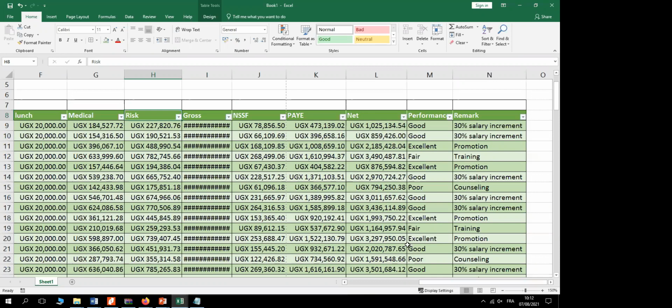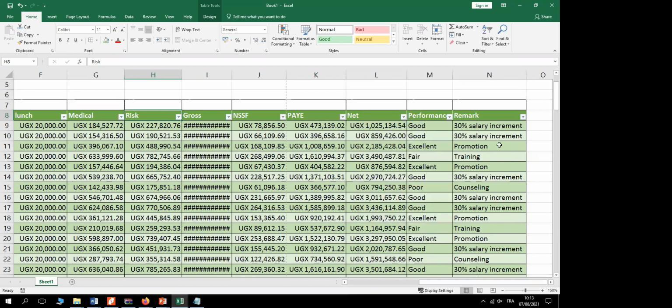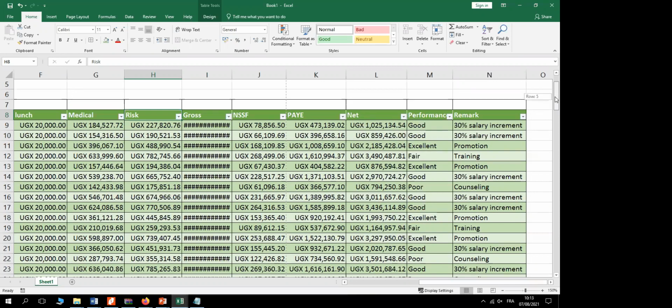Okay, thank you. So I've brought back everything. To bring back everything, we just go under the column you want, click the arrow, and check everything. Put a tick on everything and then click OK. Everything will get back.